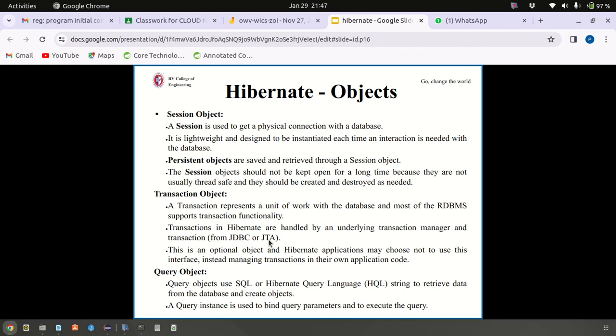So next is a transaction object. Transaction represents a unit of work with the database. It means it is going to connect from the persistent objects to the database to make a transaction done. Okay, so that becomes a unit of work. Transaction in Hibernate is handled by an underlying transaction manager. When you connect to a particular database, you need to create an object which has a transaction process. So you have Java transaction APIs which get communicated to complete that transaction from a Hibernate process. This is an optional object, and a Hibernate application may choose not to use this interface. Whenever it is necessary, you can use it, but if something goes wrong, you can take the transaction object and do a rollback to the previous commit.